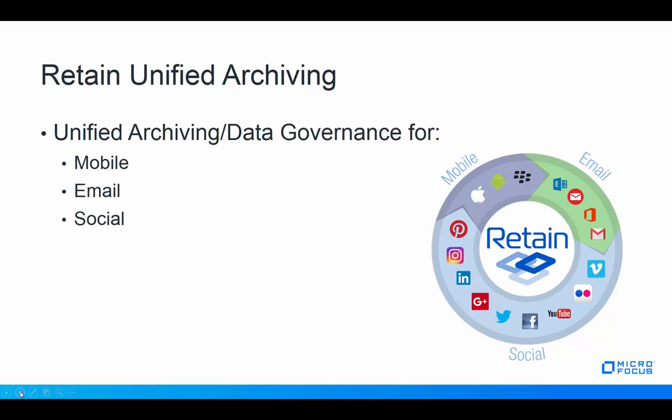And that central archive can be easily accessed in multiple ways: via a web access archive viewer, a mobile application that we've developed, via plugins for your email client, and I'll show that a little bit more, and then a standalone archive viewer. So that's Retain in a nutshell: it archives all email, social media, and mobile, and it archives in that one central location.